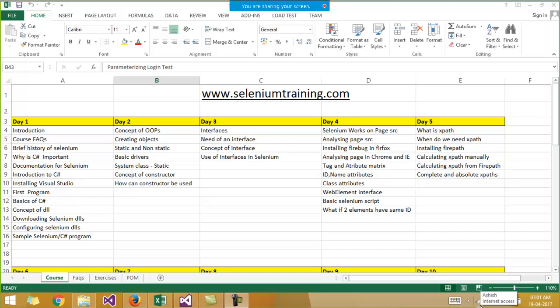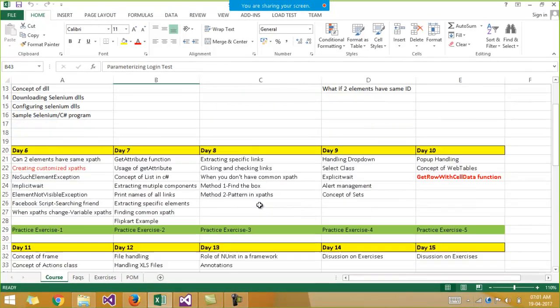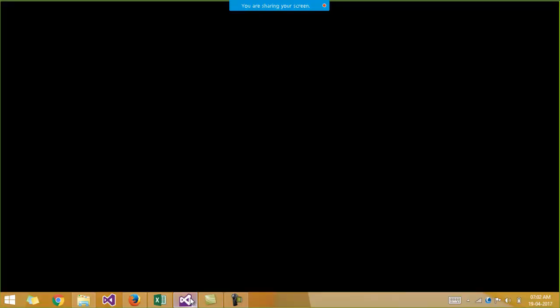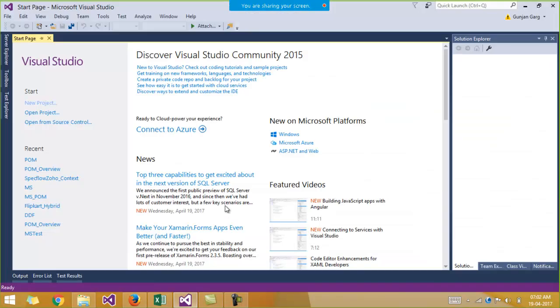We did the introduction part, what we will be discussing in the course, what we will be covering in our course, the course details, as you can see over here, right? And then we just saw what is Selenium, what is the history of Selenium, right? And then the introduction to C Sharp, why C Sharp is important, and then what is C Sharp, we just did that. So okay, now this is your Visual Studio 2015, right?